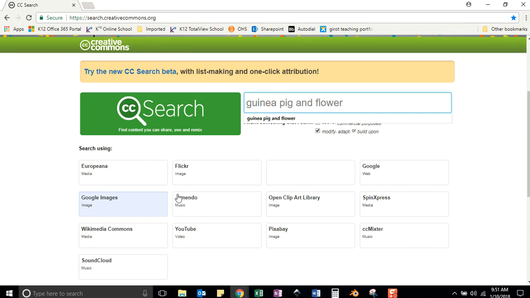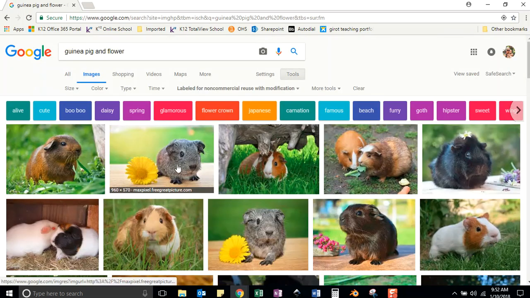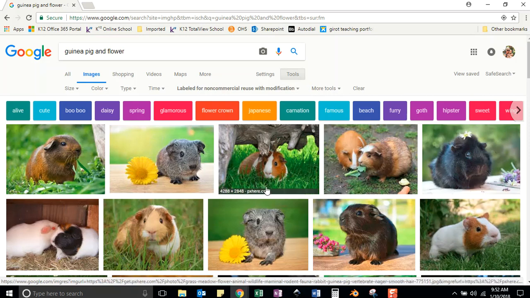And if you were looking for other things like media or music or video, once you put the topic in there that you're searching for, you could be selective and just click music or just click video. I'm looking for images, so I've got images selected here, and I'm going to click, and it will search Google Images for anything that's public domain with a guinea pig and flower, and you can see lots of really cute stuff popping up.